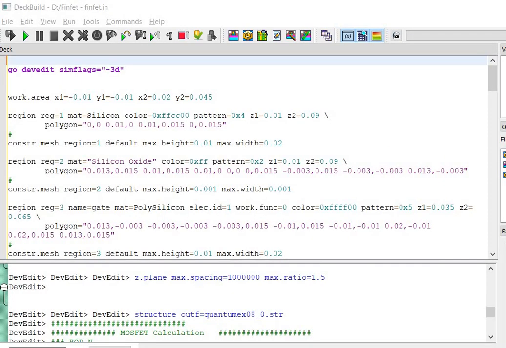Now the code starts with go devedit in place of go atlas. DevEdit is used to define a device interactively on the screen for process simulations. Remeshing is possible in DevEdit between process simulations. You can start DevEdit in one of two modes, 2D and 3D. In this example, I am using 3D mode, so I write 3D.